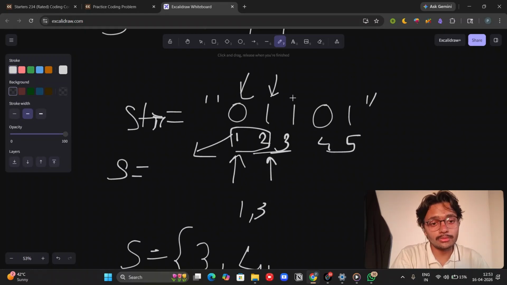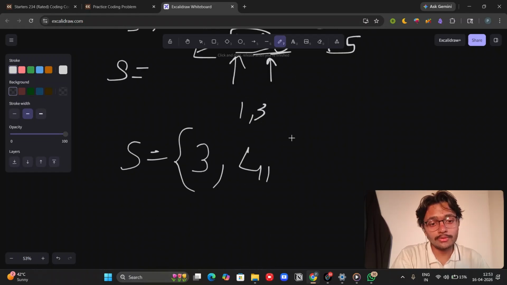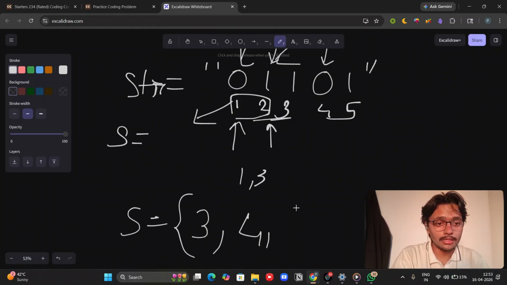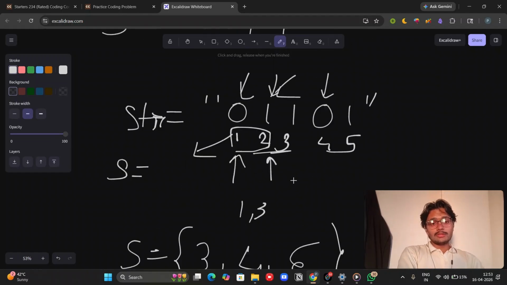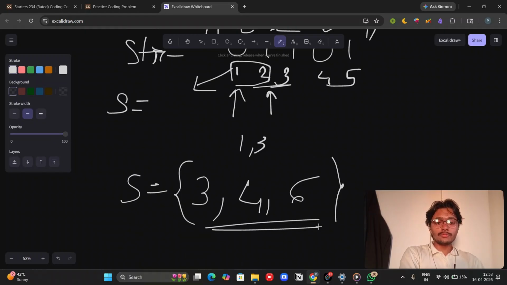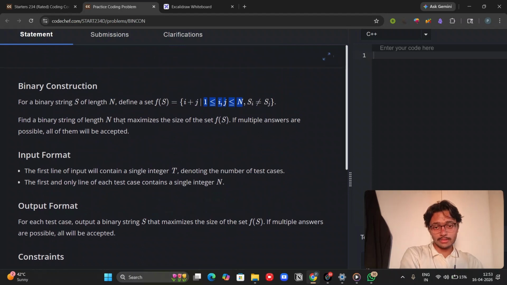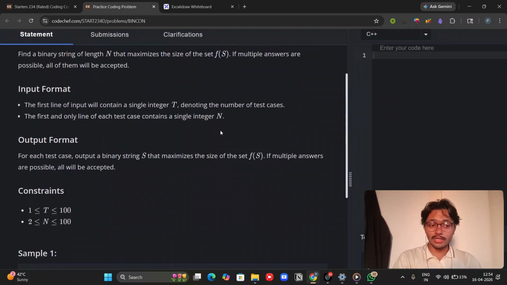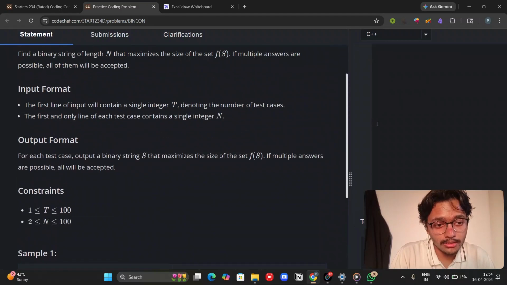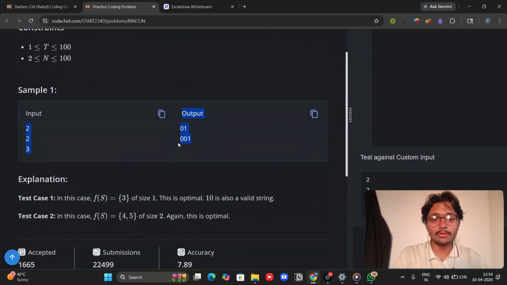Next we can do 2 and 4, and add the sum, which is 6. We have to keep adding, and we have to maximize the number of elements in this set. So we need to find a binary string that maximizes the size of this set. We have to print a string, as we can see in the output.